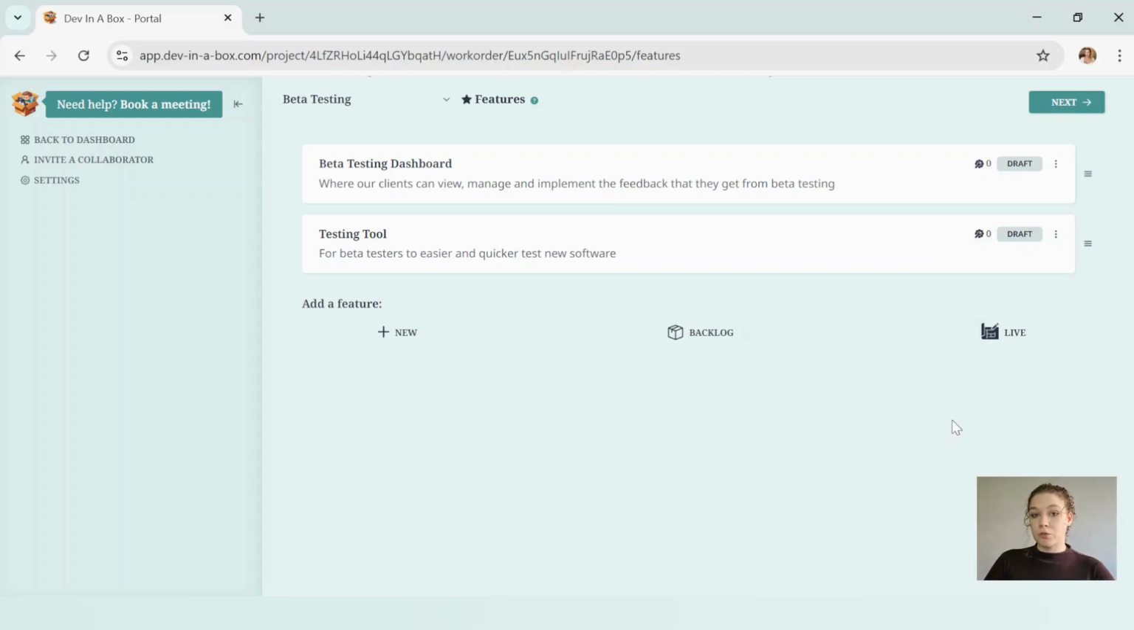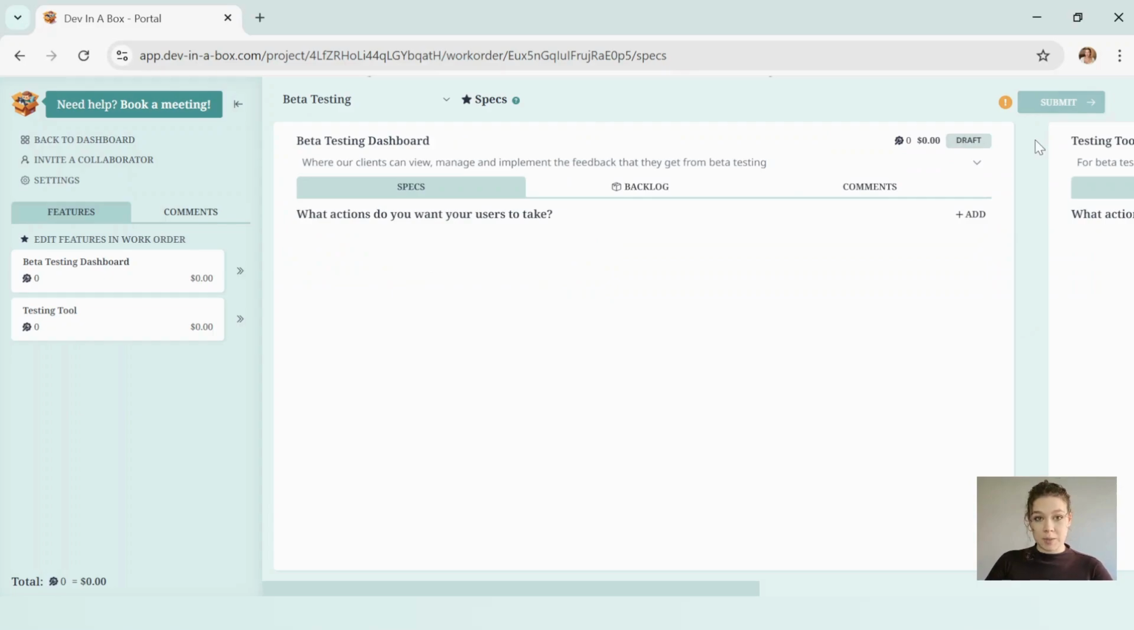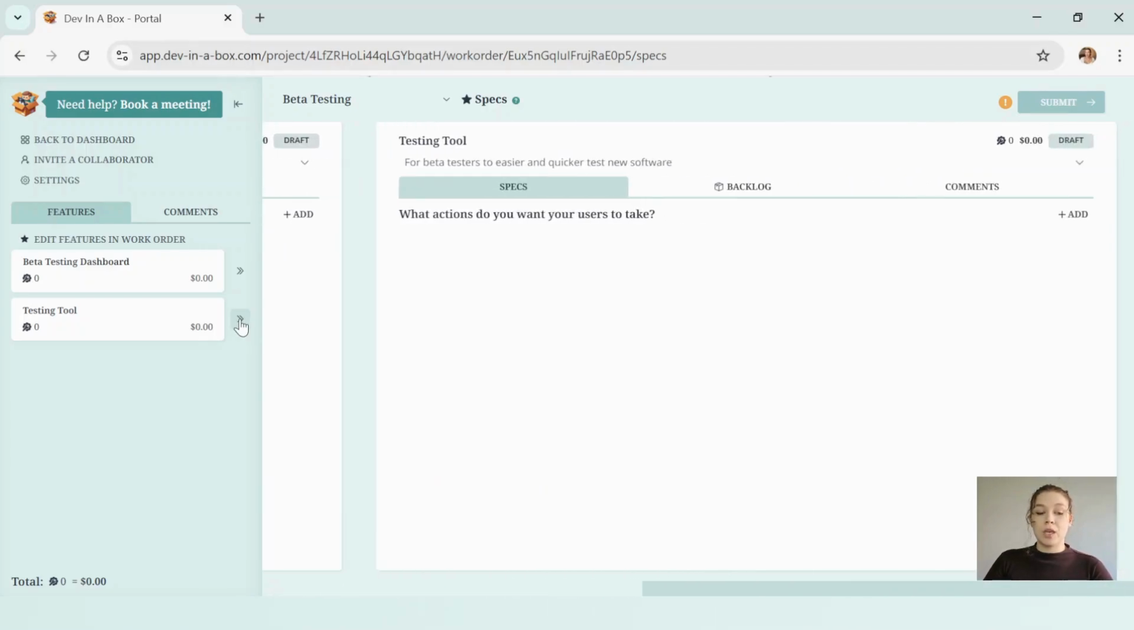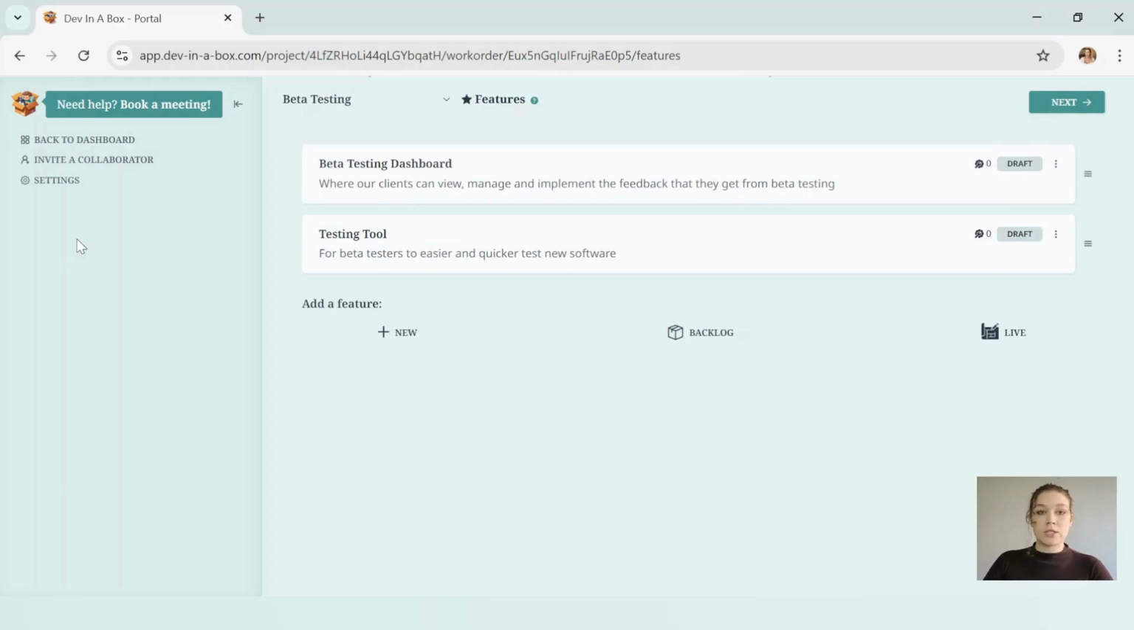Once you're happy with the features you have, you can click on Next. This is going to take you into the spec tool. On the sidebar here, you will see all of those features that you've added. You can also see them on these feature cards. If you want to skip ahead to a feature, you just click on this double arrow button and it'll take you straight to it. If you ever want to edit or delete or rename the features that you've added to a work order, all you need to do is click on Edit Features in Work Order, and that'll take you back to the features list.